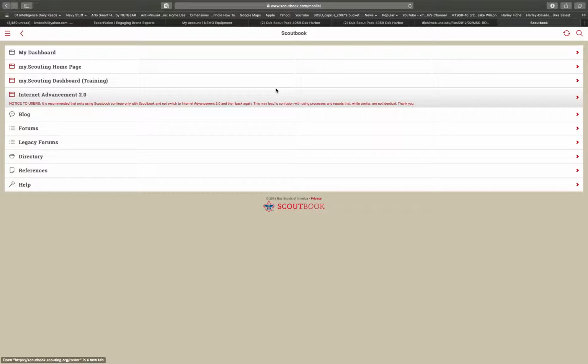So let's get started. When you log into Scoutbook, obviously you're going to have to set up an account, with your username and password. Once you log those in, you'll see a screen that looks like this. On this screen, you go to My Dashboard.